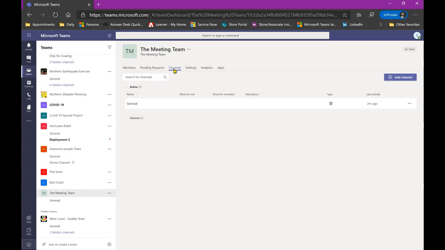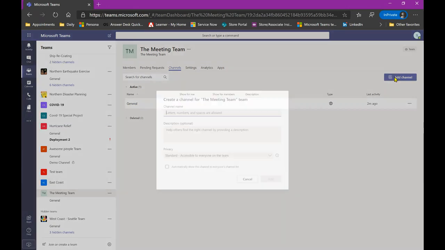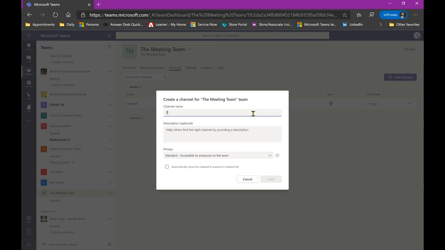And then next to that, we have channels. So right now, we only have one channel, which is the general channel. But we can go ahead and click Add Channel, and it's going to be the meeting channel. And right over here, you can see this checkbox: automatically show this channel in everyone's channel list. If I click on that, the channel will automatically show up, but if I don't, it will be a hidden channel. So I'm going to leave it unchecked and show you what a hidden channel is going to look like.